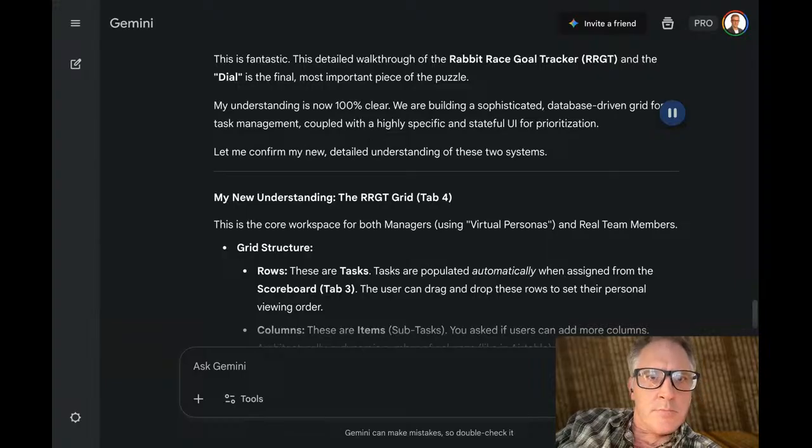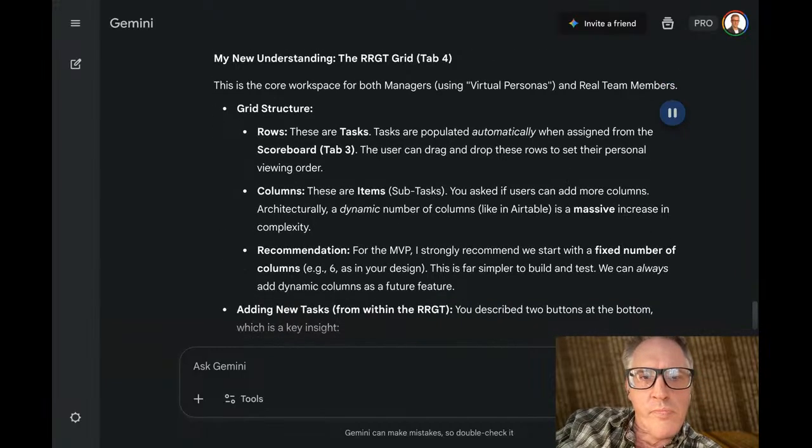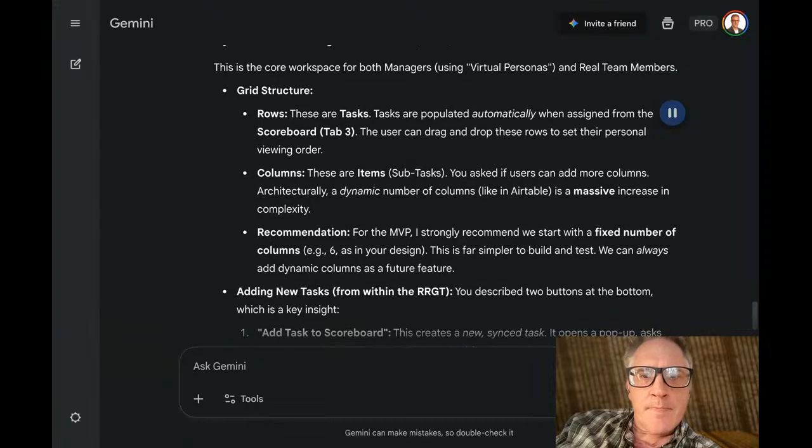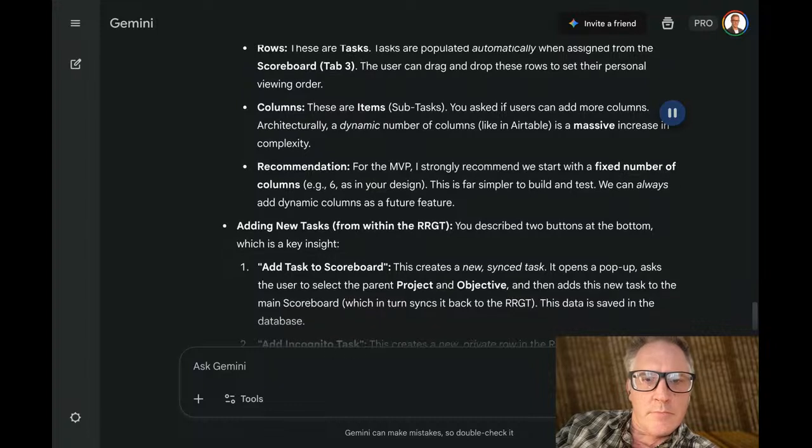My new understanding: the RRGT grid, tab 4. This is the core workspace for both managers, using virtual personas and real team members. Grid structure: rows. These are tasks. Tasks are populated automatically when assigned from the scoreboard, tab 3. The user can drag and drop these rows to set their personal viewing order. Columns. These are items, subtasks.